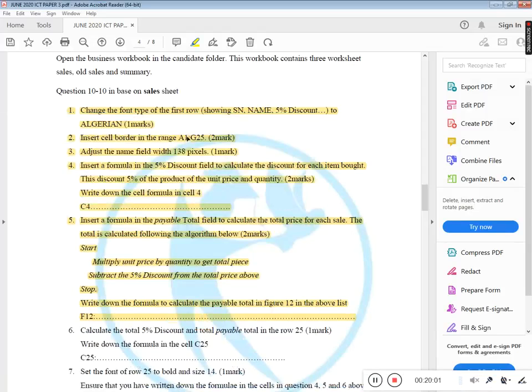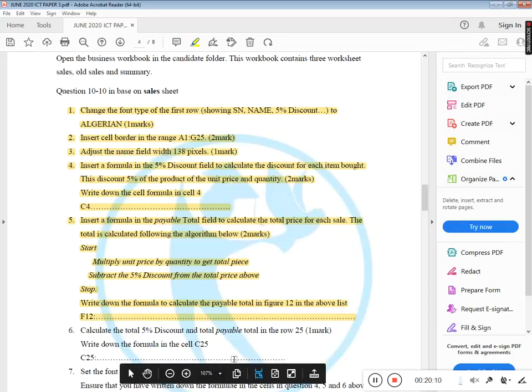Insert cell borders in A1 to G5. We have done that. They said adjust the width of the name field to 138 pixels. I'm going to read the next question. We'll do all at the same time. Insert the formula in the 5% discount field to calculate the discount for each item bought. This discounts 5% of the product of unit price and quantity. Right? I hope you get the point.